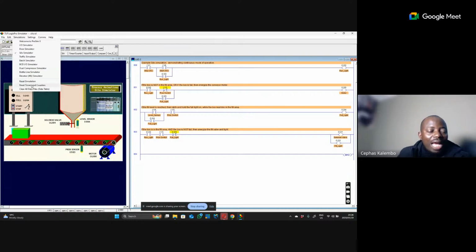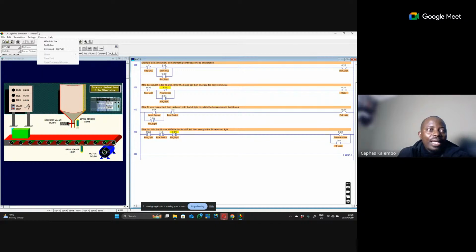If you want to reset your timers and counters in your PLC, you click here. Just in case there's something that you are checking, you just want to say, I just want to clear the timers and counters so that I can start from 0. You click there. If you want to clear all data fields or data tables through there, you click here. You see how that will be important as we go.